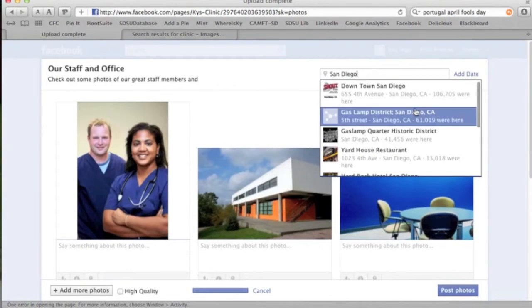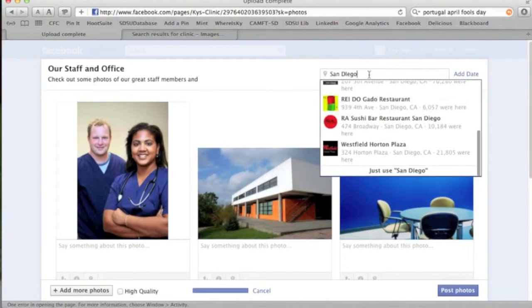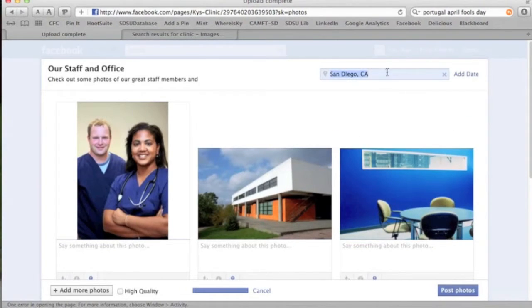Let's see if I can do that. I guess they're not going to let me just say San Diego, so I'm just going to leave that blank since they're not. Okay, there you go. I just said San Diego, California.